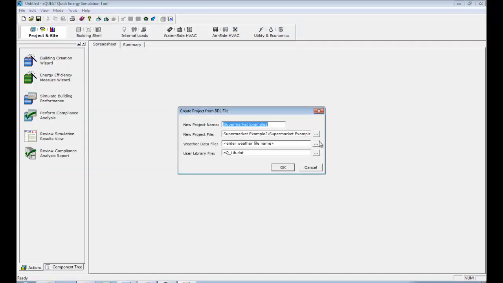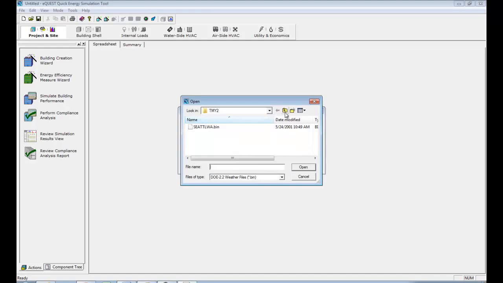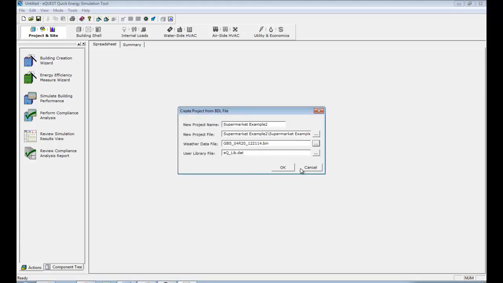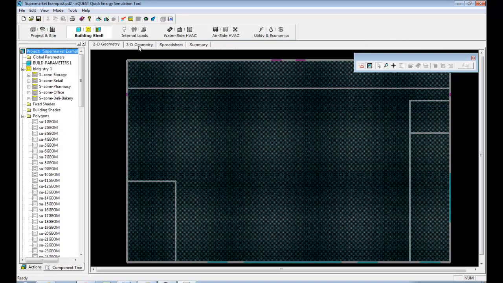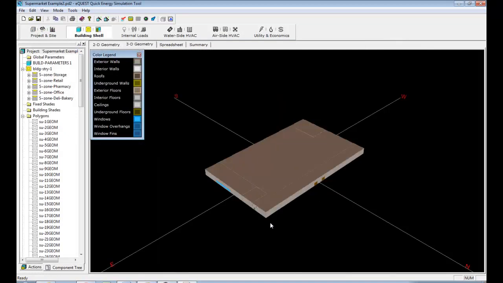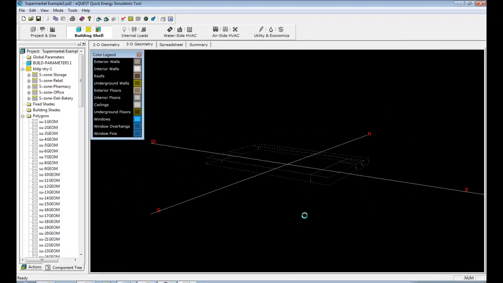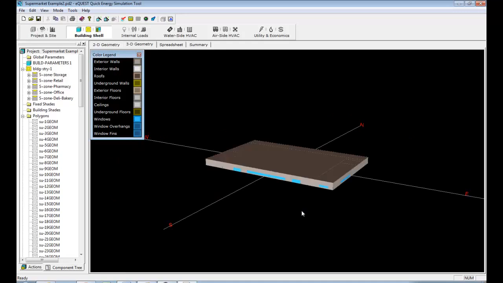So we can open that, and now we'll have to select the weather data from the weather folder to which we saved the bin file. Once we open that, click on OK. eQUEST will load it, and we can check the 3D geometry to make sure that it looks like the building that we drew in Revit.